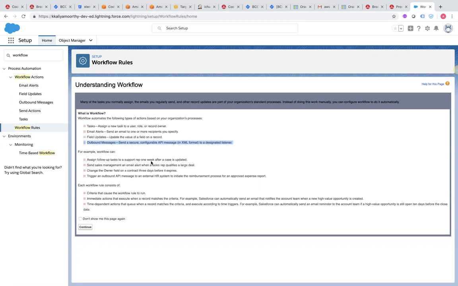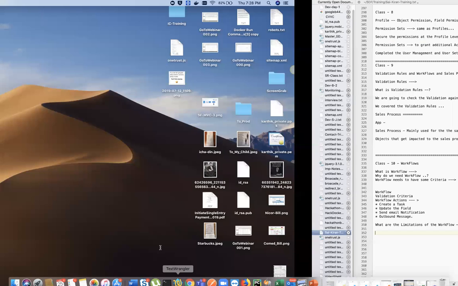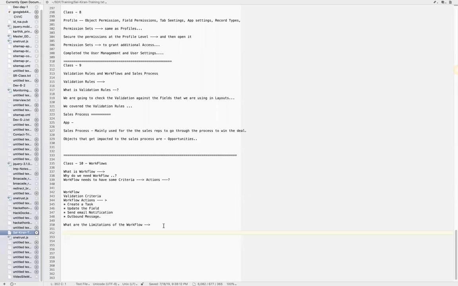One more thing I want to tell you is that there are two types of workflow actions that can be defined, based on the workflow trigger. One is immediate workflow: as soon as you create a record, it can be triggered immediately. Otherwise, there are time dependent workflows, which take time.